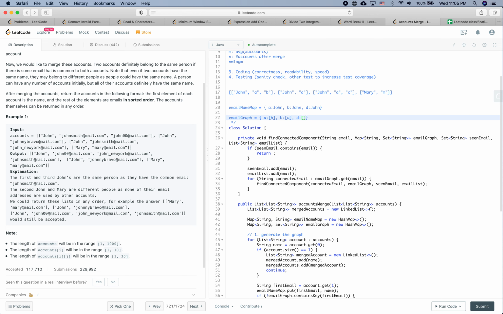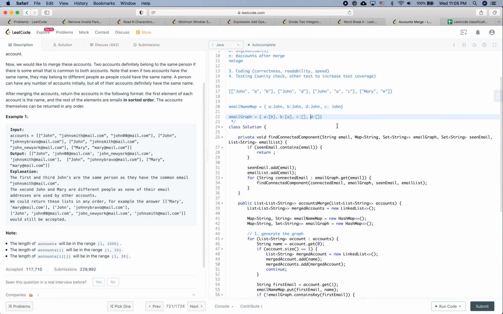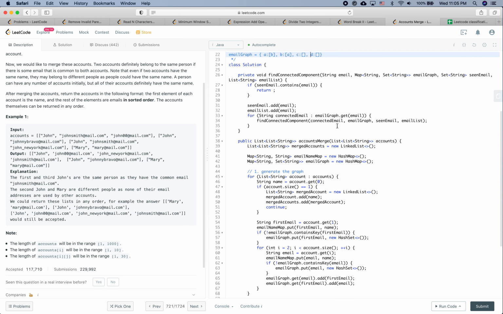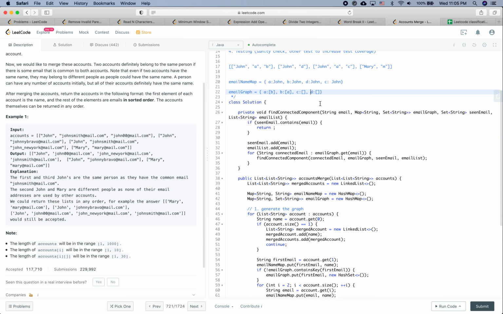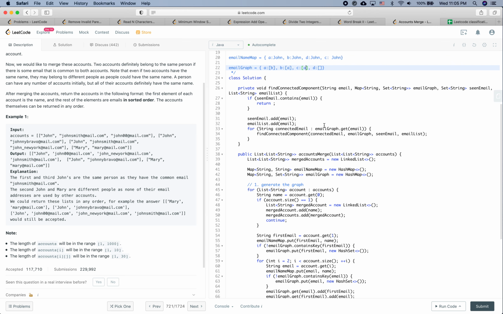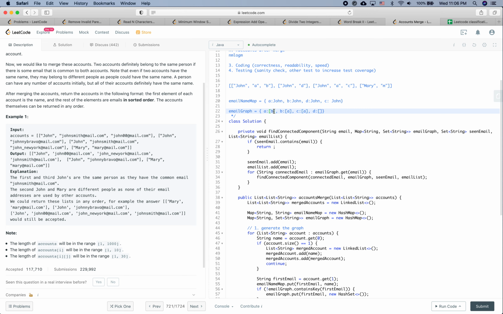So the next one is John and AC. We would add another one, which is C to John in the email name map, and at the same time, first of all, we will put a C to empty, and another thing is we will put C at the first email, which is A. So currently A has the value which includes B and C.